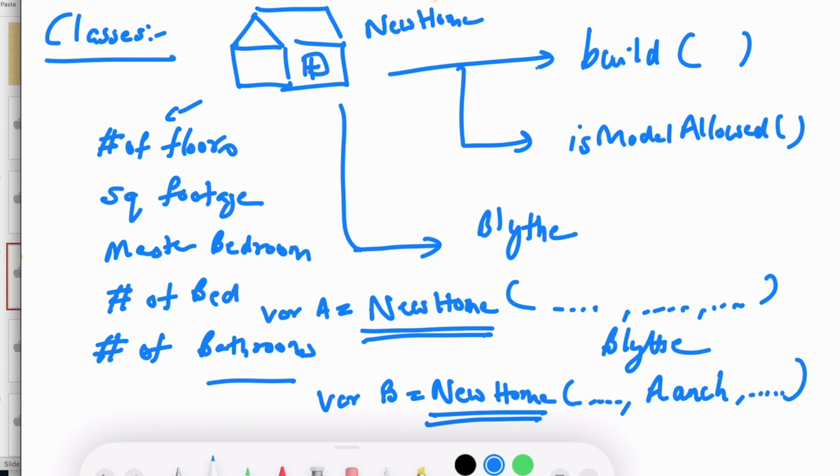What it means is that A is an instance of the new home class, new home being the blueprint. B is an instance of the new home class as well, with new home being the blueprint. But A and B are not the same. They are two different instances of the same blueprint, just as you would imagine in a car example. So we're going to take another deep dive with a car example to make sure things are very clear.